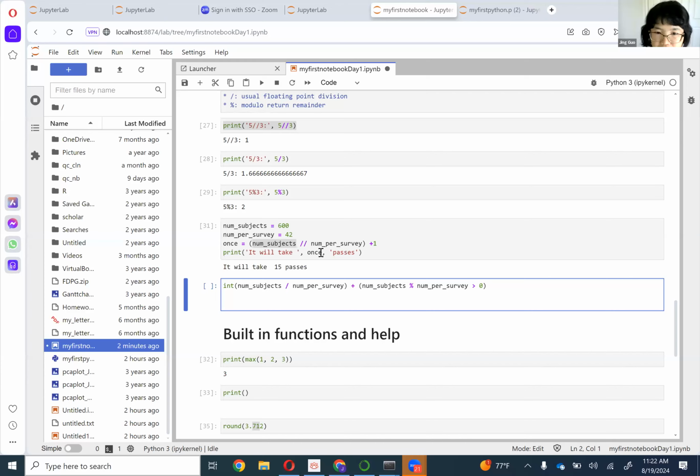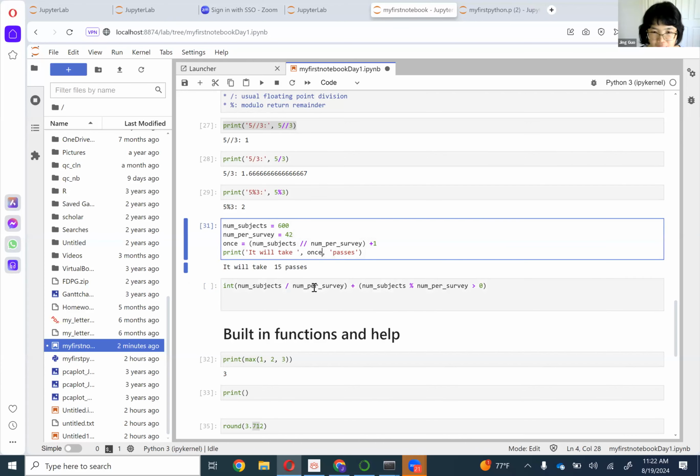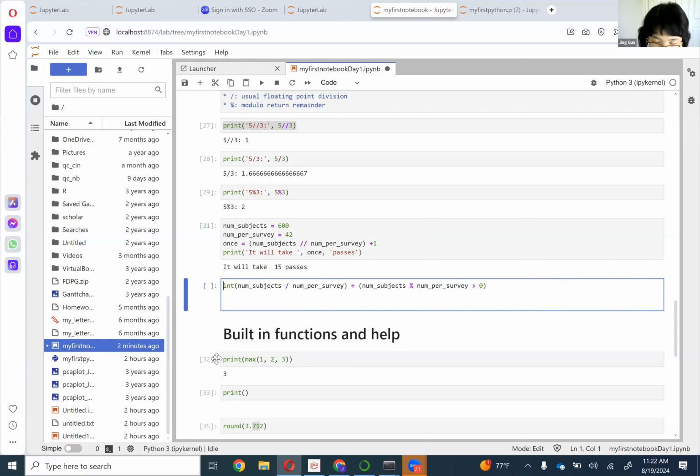Alternatively, we could also subtract the whole number by 1. You can't see my Jupyter notebook? Thank you for telling me that. I'm sharing that. So I just pasted Catherine's answer. I think that's a great answer for us to get the answer of 15 in this case.